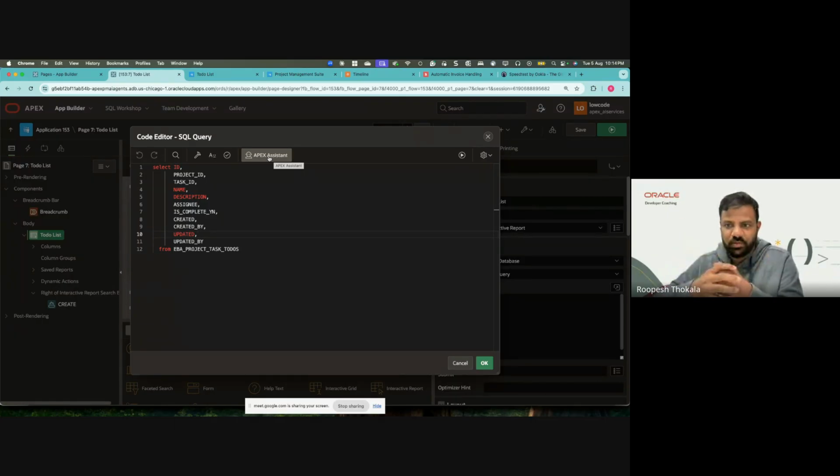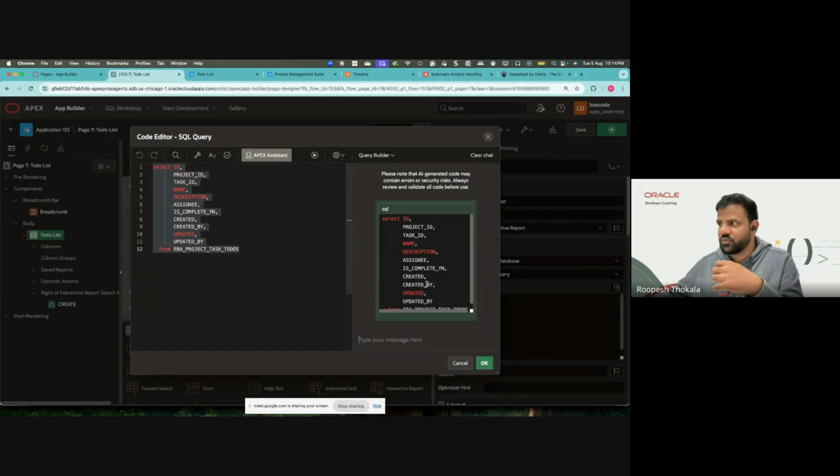I saw a question about vibe coding. Now I want to code using the Generative AI service here. I can just click on Apex Assistant, which splits your screen into a 60-40 kind of interface. You can start asking questions here. So for example, I'm going to ask a question about, let me just copy it.